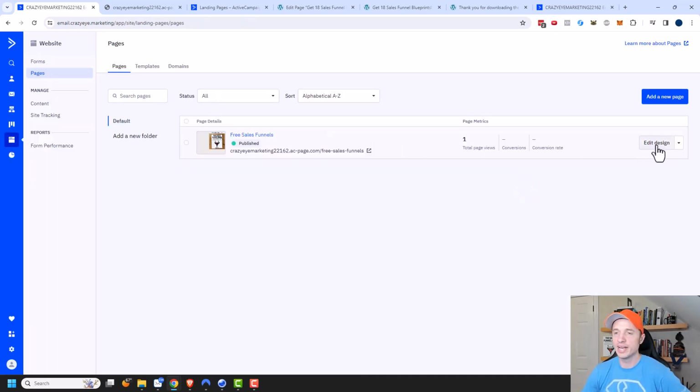Of course, you can go ahead and edit your design, and there's also unpublish, get URL, edit URL, duplicate, rename, or delete options as well. So several different options that are available to you. But let's go ahead and set up a thank you page as well. Link the two pages together. I just want to show you how that works.